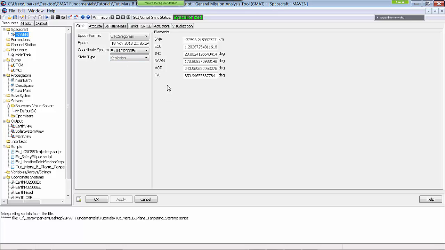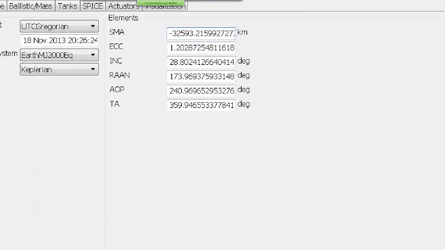As I mentioned before, we already have the initial epoch for the outgoing hyperbola. So we have the initial state, which is the outgoing hyperbola: minus 32,593 SMA, eccentricity of 1.2, 28.2 inclination, RAAN of 173, AOP of 240, and true anomaly of almost 360.